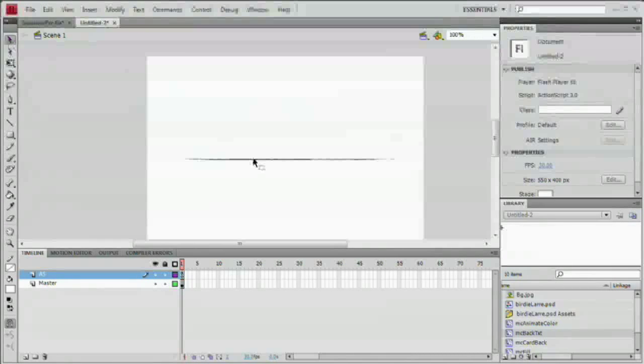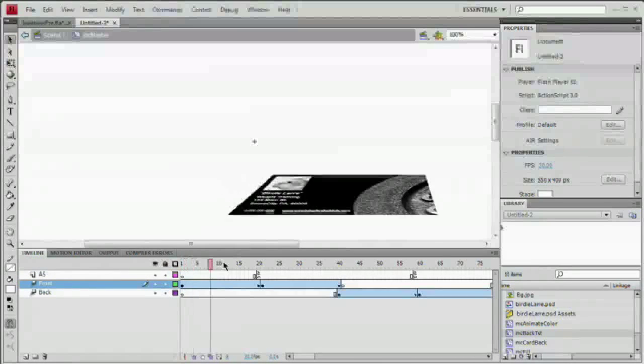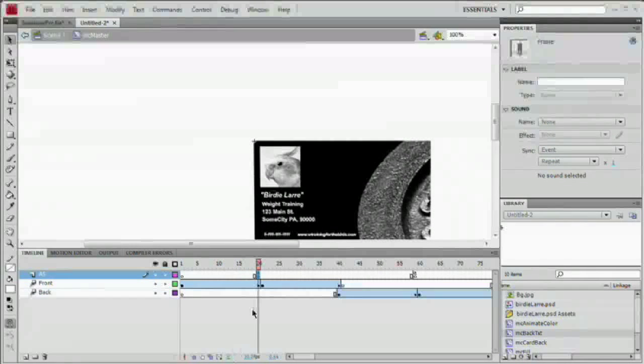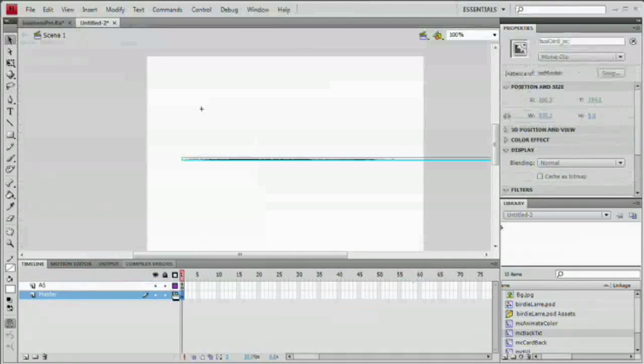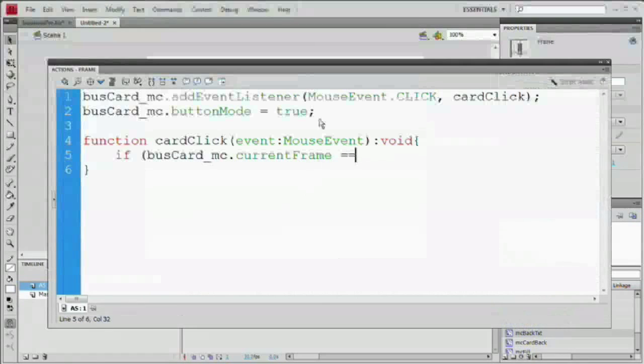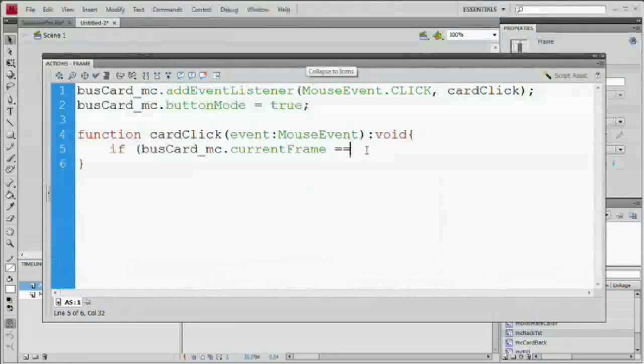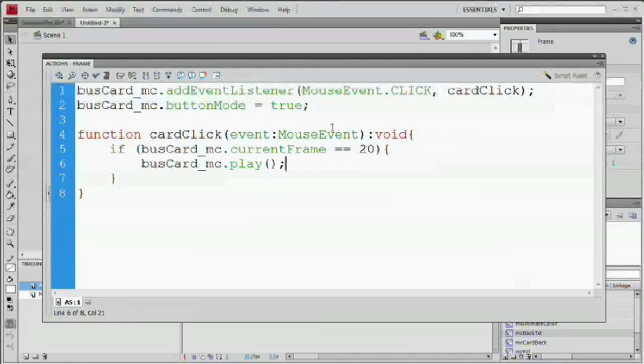I'm going to select this card, double click it. Basically, if we've gotten to this first stop action, which is here on frame 20, we're going to allow people to click on this. So if we've gotten to frame 20, what we need to do is select the ActionScript layer, bring up the actions panel, and say if the current frame is equal to 20. Close parenthesis, open curly bracket, enter, return twice, close curly bracket. So if the current frame is equal to 20, we're just going to say busCard_mc.play, open and close parenthesis, semicolon. So basically, if it's gotten to frame 20, okay, go ahead, you can play again, and it will play till it gets to the next stop action. And here we're going to say else.